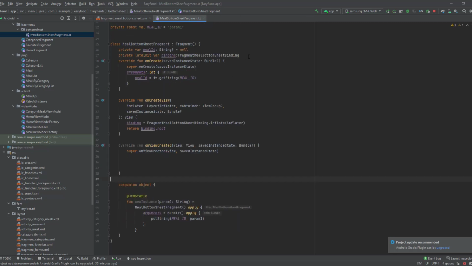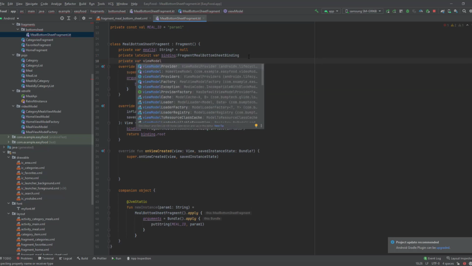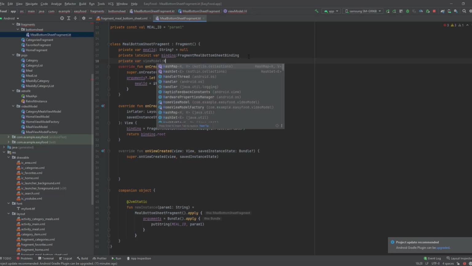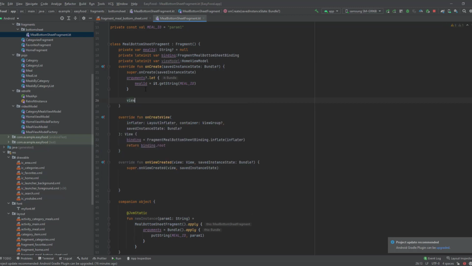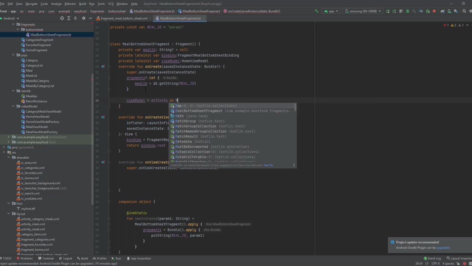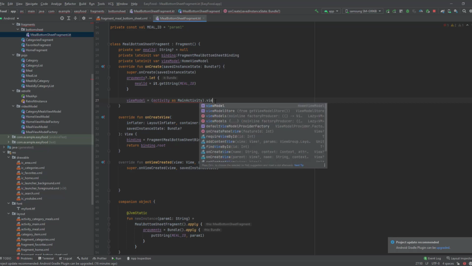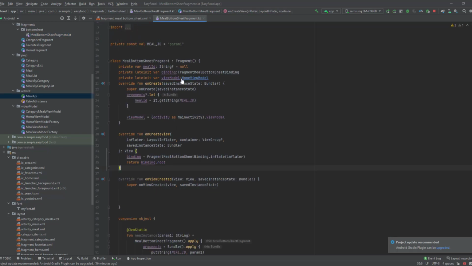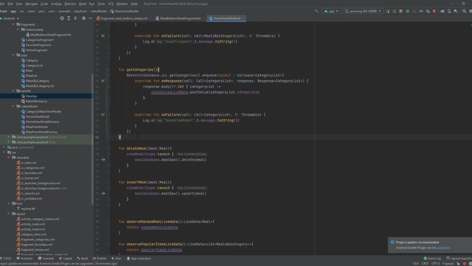Okay, now we also want to get the view model from the activity, so private var view model, and this is home view model, private lateinit var, and then we will get this view model from the activity view model. Now open the home view model, and we want to write a function in this view model to get that meal by its ID.